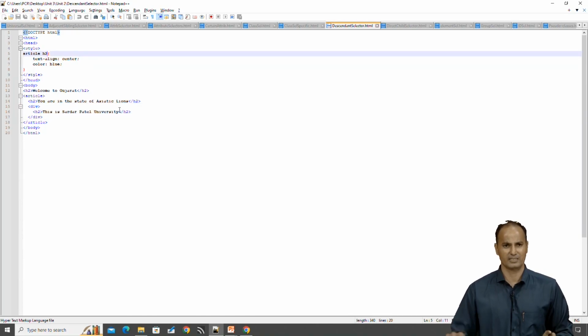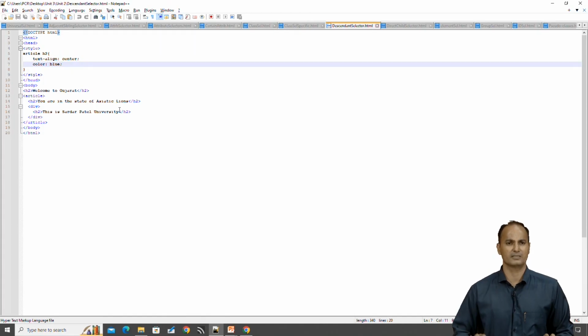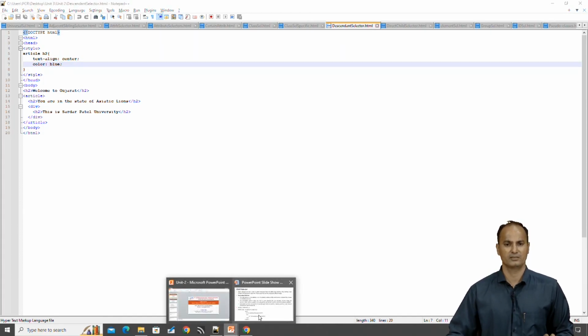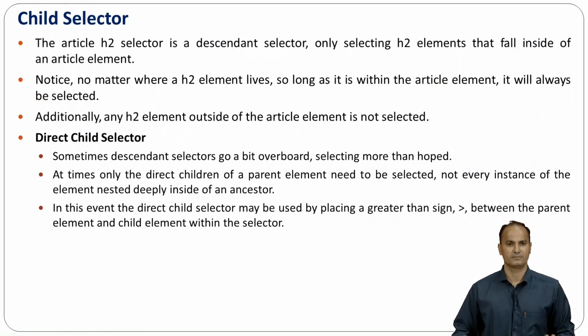So the descendant selector syntax is simply the ancestor element, then a space, and then the element on which you want to apply the CSS effect. Moving next, direct child selectors.